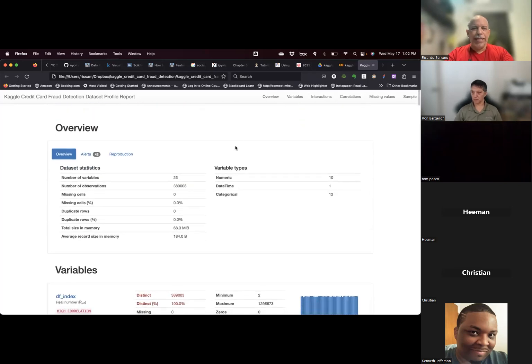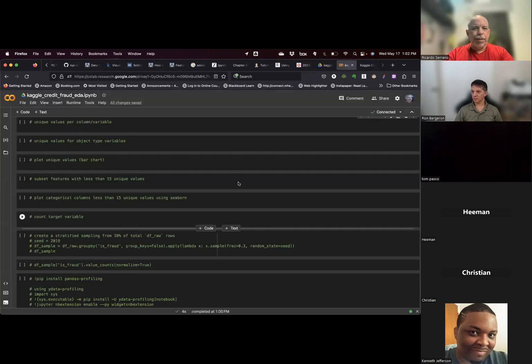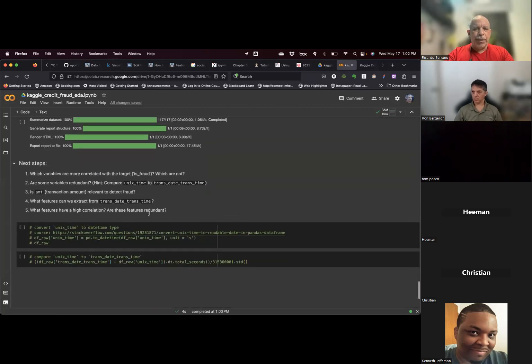All right. So for the next time, here are some of the questions that I want you to explore, to see more or less what kind of answers you can generate. For example, in that report, you can see some correlations. So which of the variables are more correlated with the target? In other words, in the correlation part, there are going to be certain heat maps that give you some information about how well that variable predicts the target, isFraud. So which are correlated and which are not.